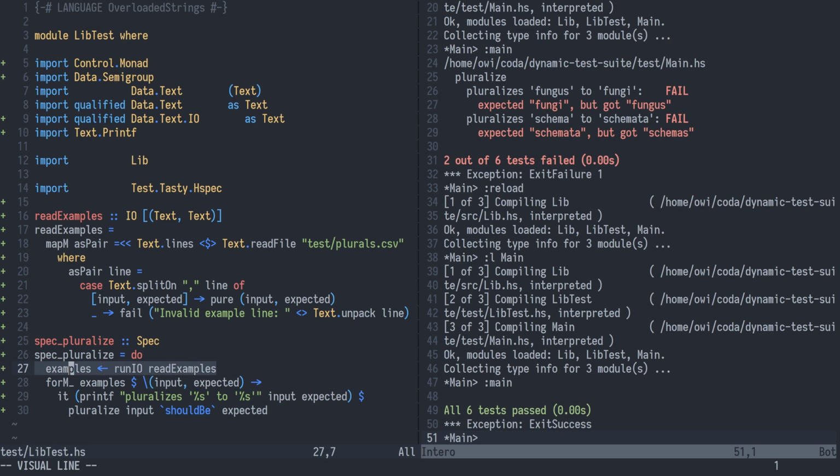So, that's it. You can use runIO to dynamically create your test suite.